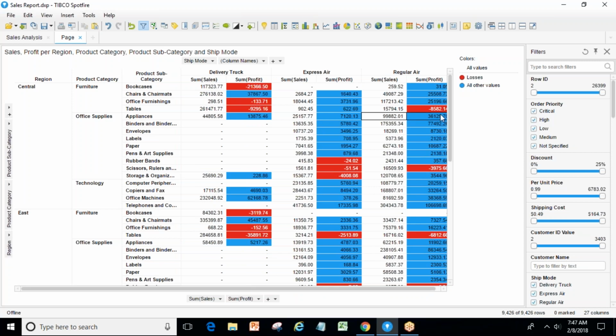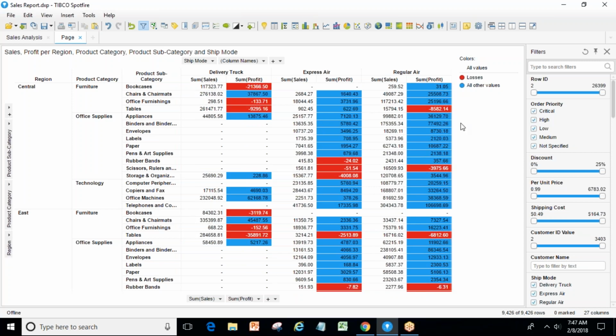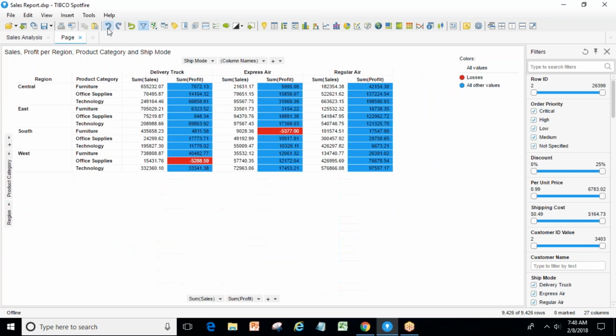This is a kind of analysis which, as a user, you would like to see if you are running a business: which products, in which category, you are running into losses. Okay, so this overall is called a cross table. As you can see, it is nothing but a summary of the data.